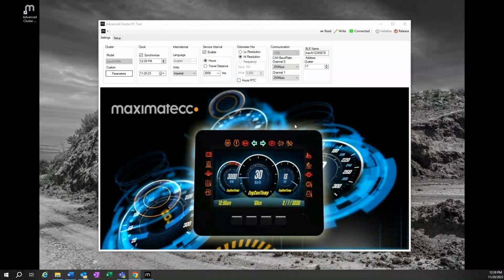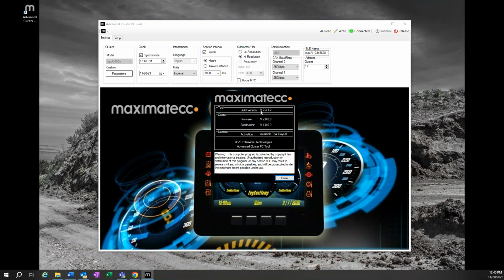I'm the sales engineer for Maxmatech, and today in this video we're covering the maxAI PC tool, the settings part of the tool only. We'll be covering the cluster, custom parameters, in another video. First off, I'll show you the version that we're working with. Build version 2.3.1.2. I've got a cluster connected to it via USB. As you can see above, it's connected with a green light.